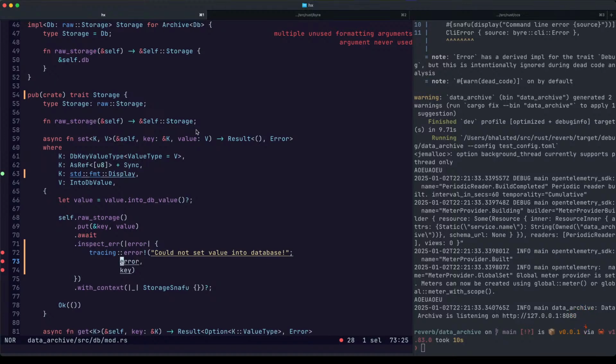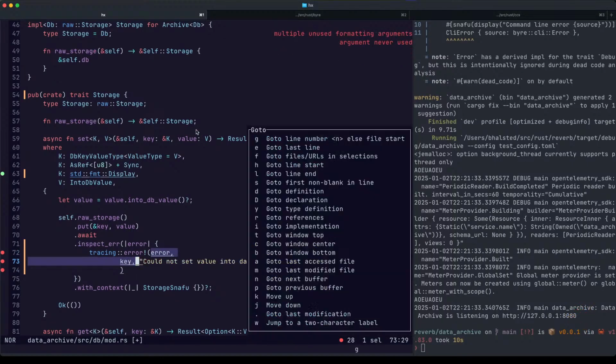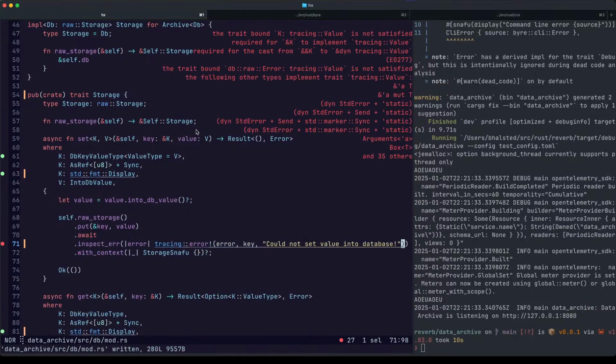Multiple unused formatting arguments. Arguments never used. Ah, these have to go at the beginning. So we go to the semicolon. No, let's start here. Take that. Drop it there. There we go.